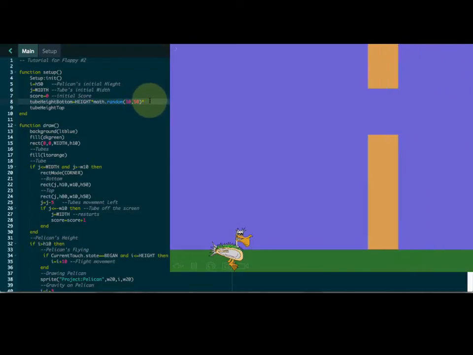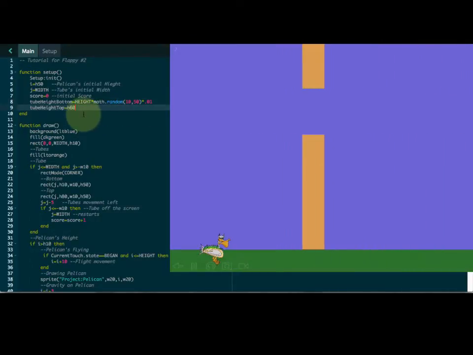So times 0.01. All right, and then for the tube height top, let's just for right now say 60%, okay? And what that is going to do, the bottom is always going to be random, and then the top is going to be based on the bottom one. Does that make sense? We want the heights to be somewhat consistent. Right now, let's refresh it.